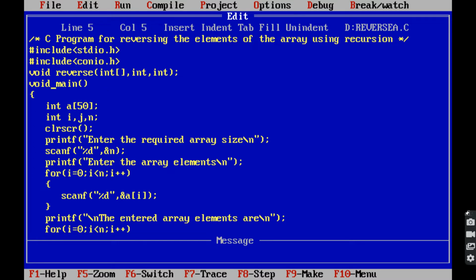Next, this is the main function. Every C program execution starts with the main function. The main function does not return anything, so we have to write void before the main function. In the main function, we have to declare an integer array with an array size of 50.